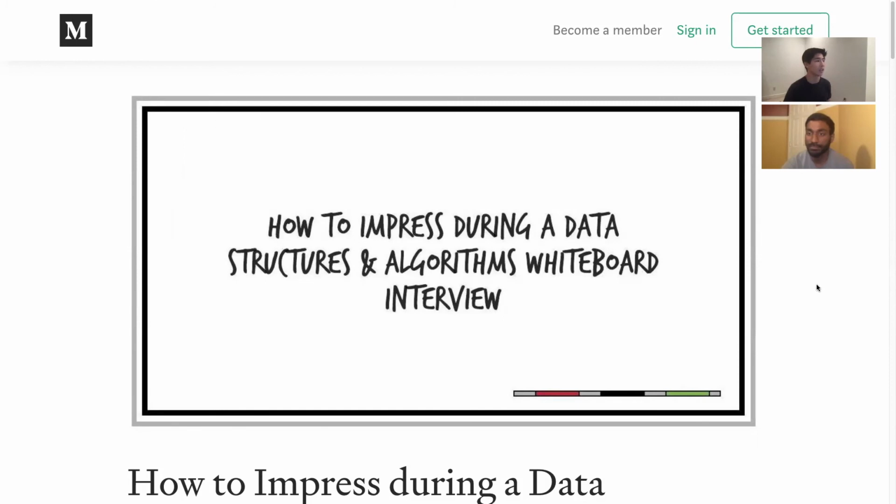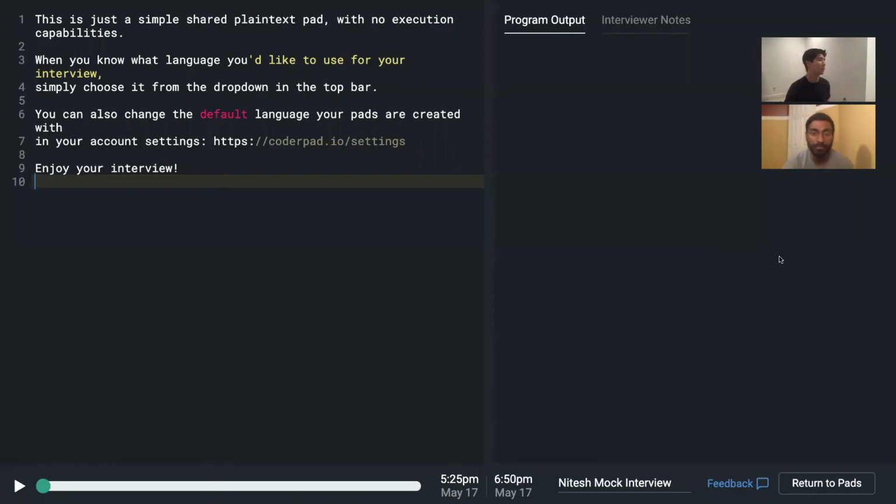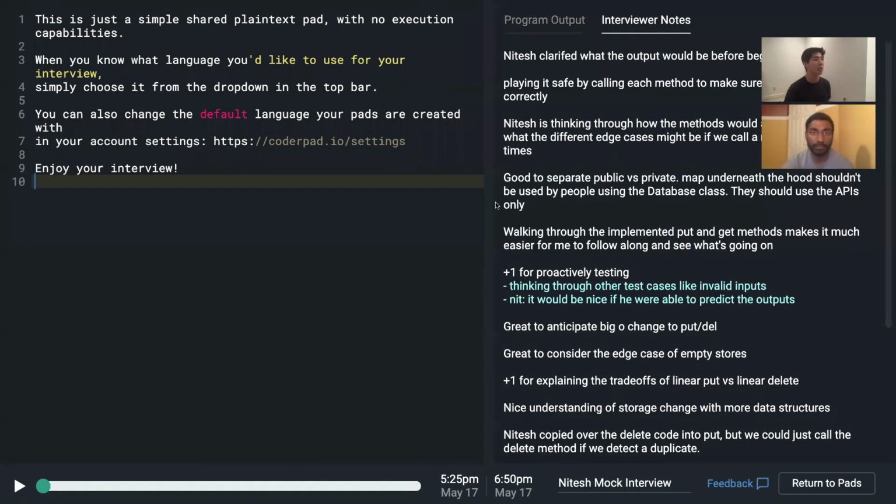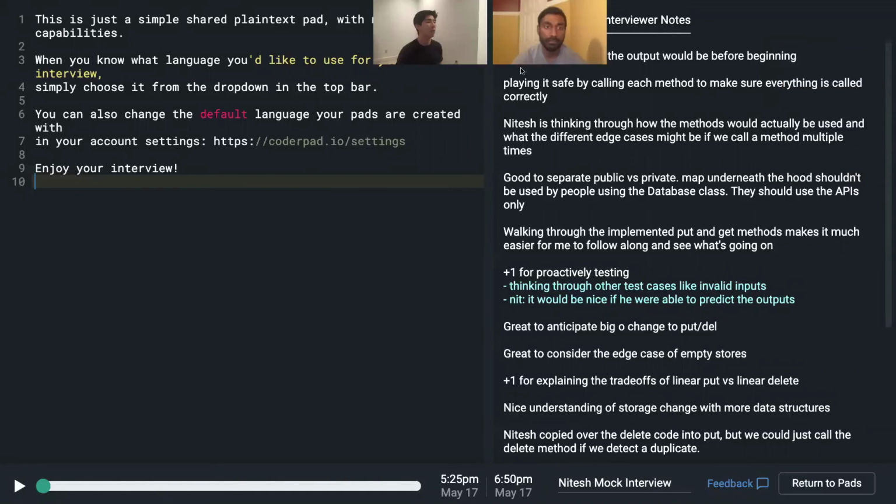For now, though, let's jump over to the feedback portion and review the interview that we just did with Nitesh. Cool. So I'm playing back the interview that we recorded on CoderPad, and we're going to jump through this pretty quickly. I took some notes on the right-hand side, and we can just walk through.